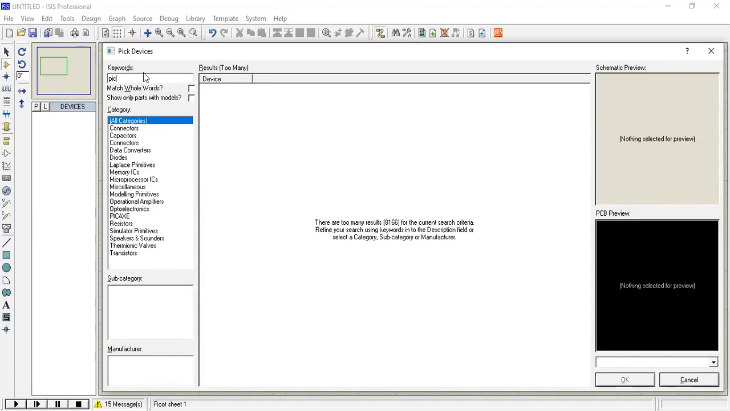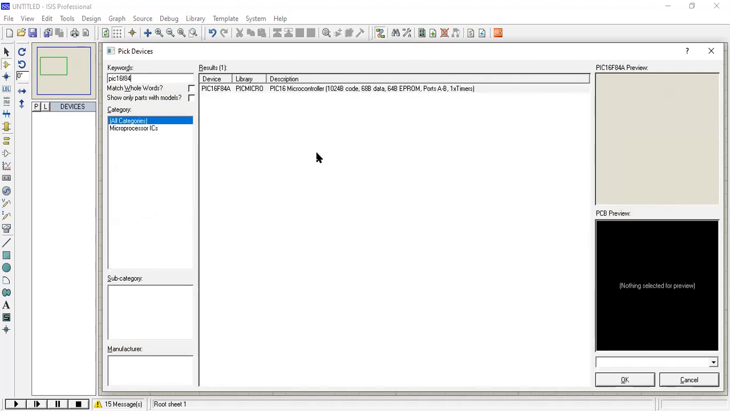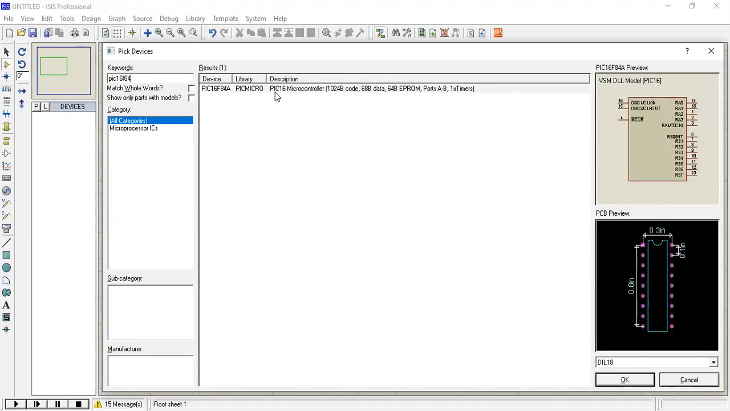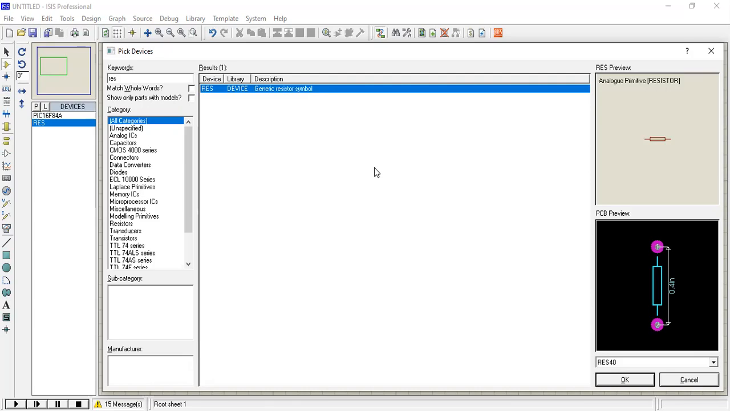Then if you can remember, we just need to pick 1684, right? So here this one. Just select it, then if you double click that one, it will be added in here. And also with this one, I need a resistor, right? I need the resistor. Double click, and that will also be added.